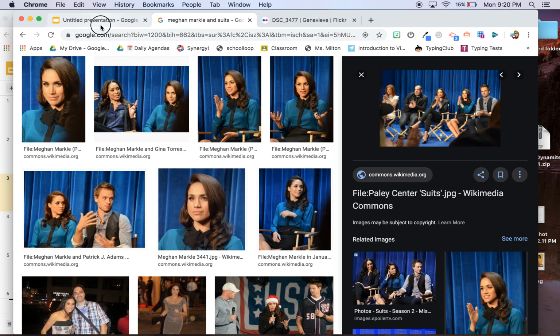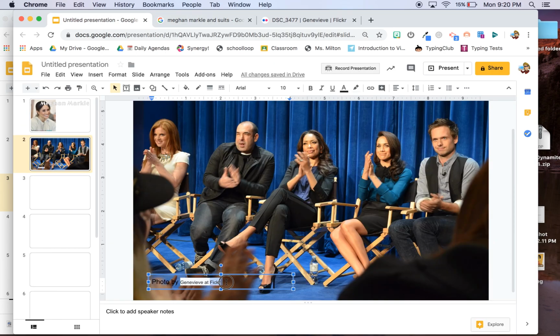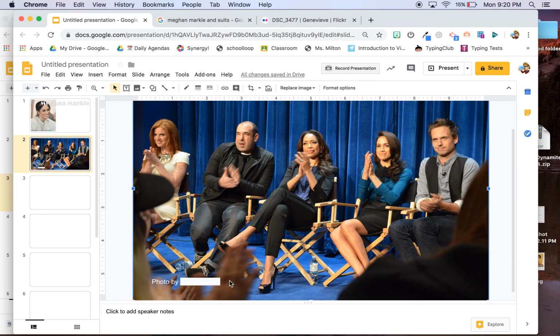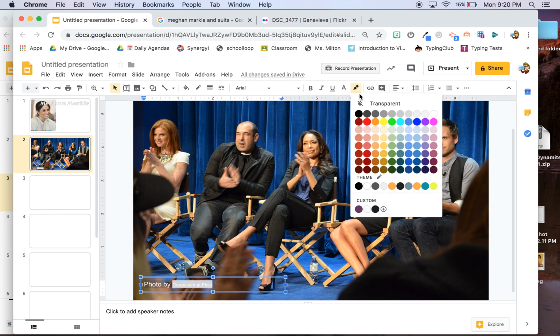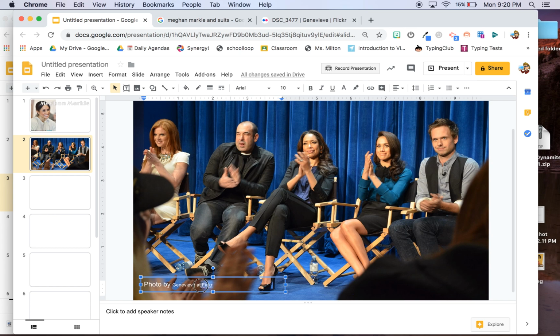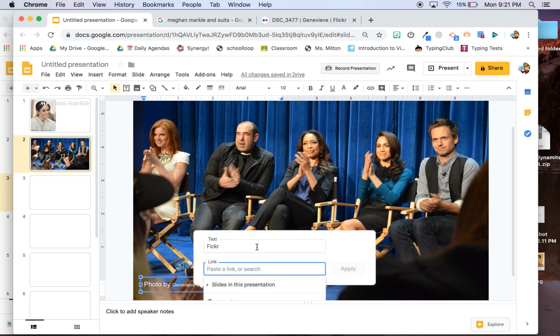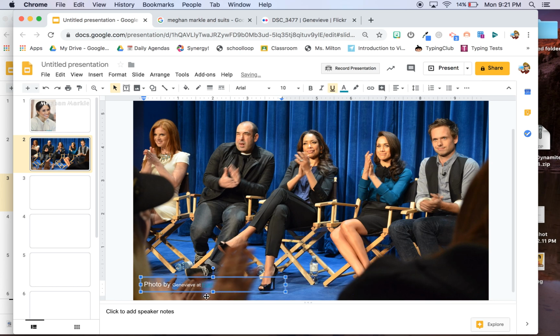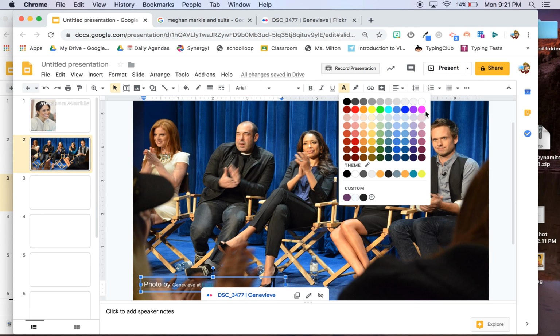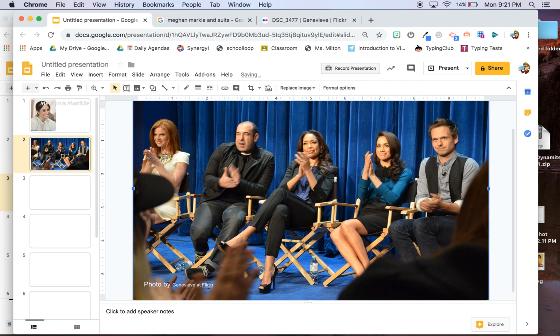Okay, so back here, I'm going to make this text white since it's hard to see, and take off the background white, make it transparent. And on Flickr, which I need to change the spelling, I'll paste this so Ms. Milton can click on Flickr. Let's see if I can make it white. Yeah. Ms. Milton can click on that link and go to the photo credit.